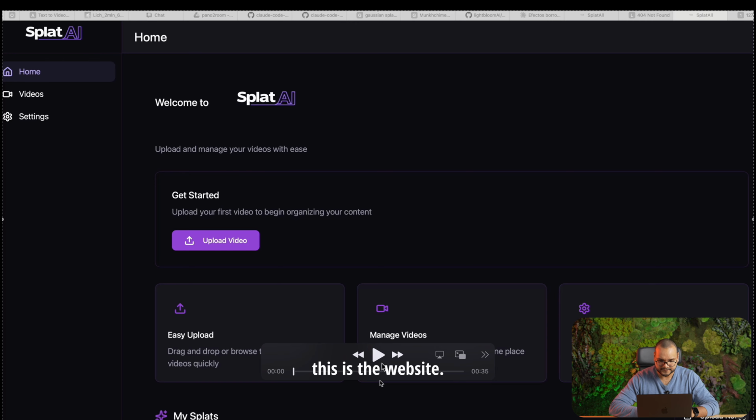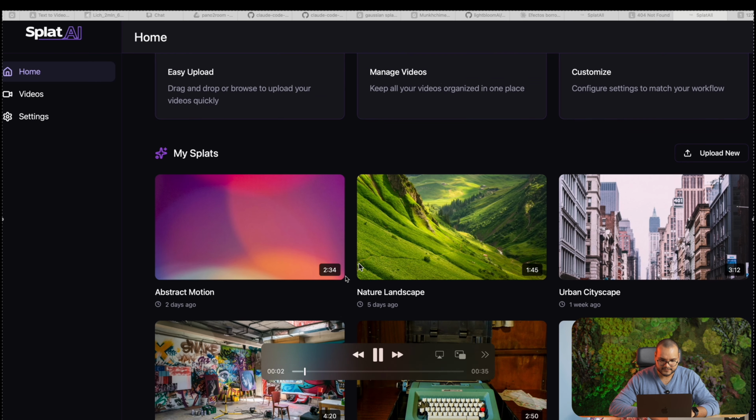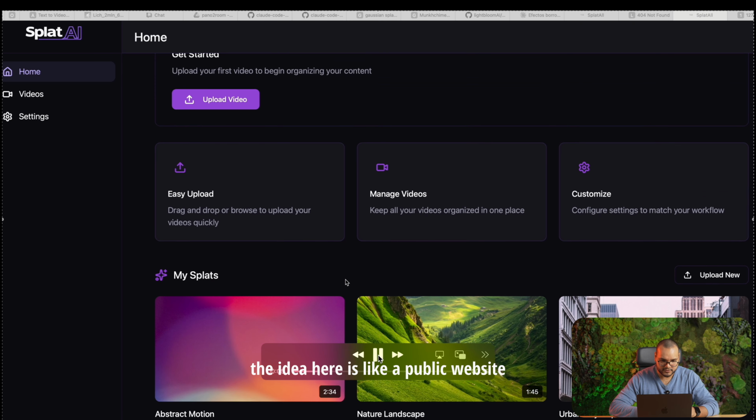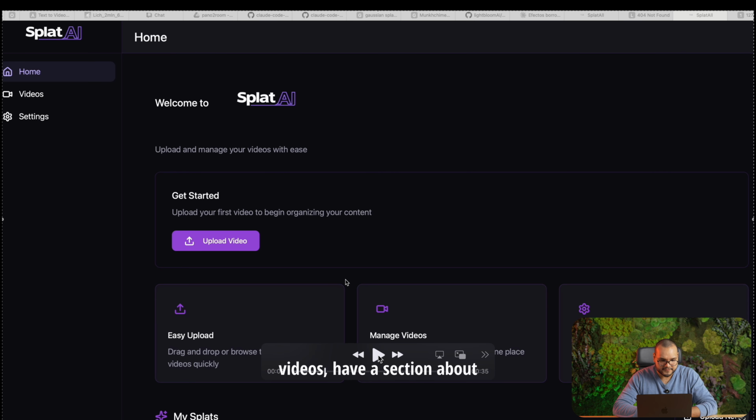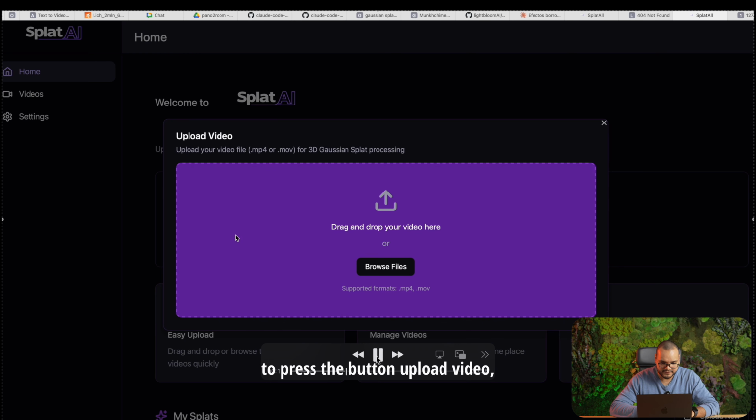This is the website. As you can see here, the idea is a public website where the users can upload their videos, have a section about their splats, their videos, some settings configuration, and of course this icon, it's just temporal, as the saying of the colors of this website. So how does it work? The user has to press the button to upload a video, and it's better if the video is MP4 or movie format. That actually is the format from iPhones, for example, and also from the screenshots and some videos generated by Mac.